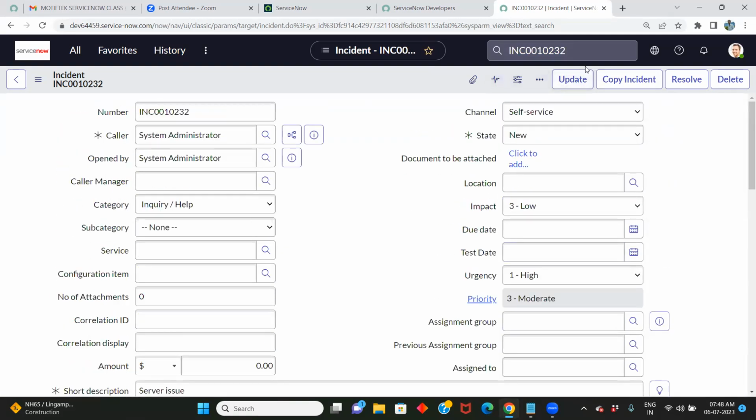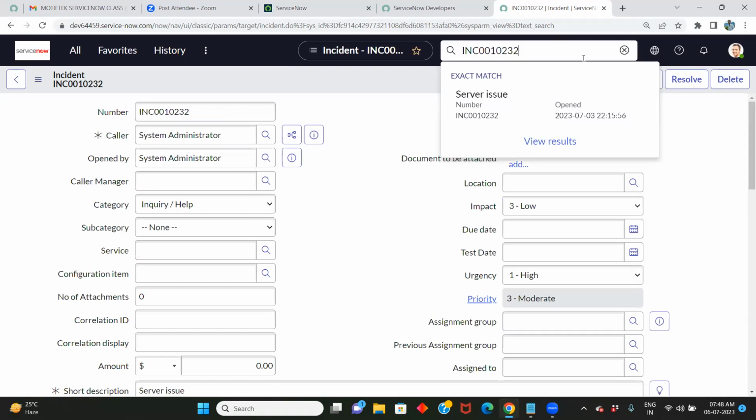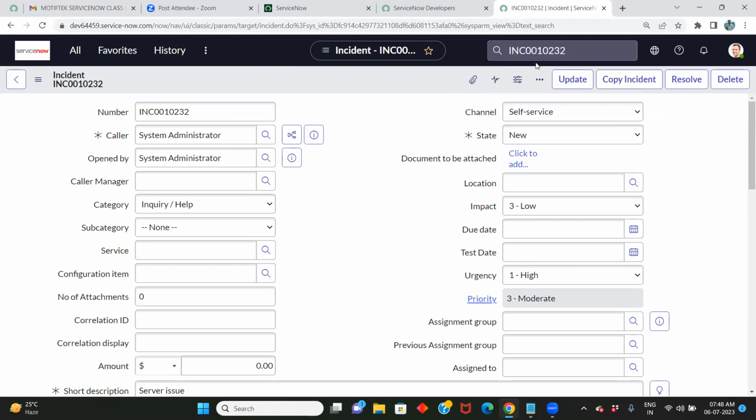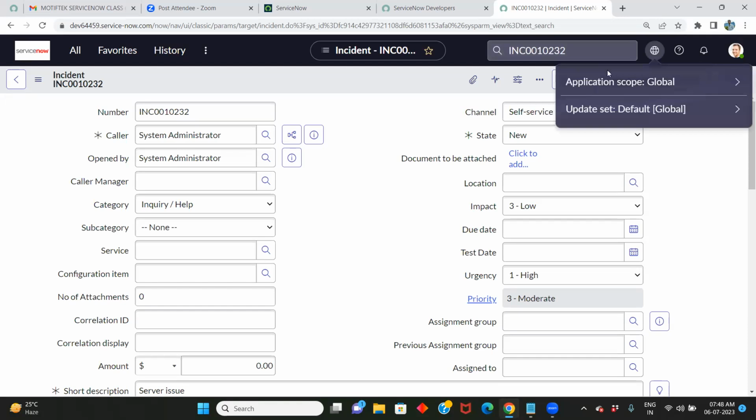So that means you can search with some numbers, you can search with some property names, you can search with some text. So you'll get all the results related to that in the global search, right? So that's about the global search. So this is something related to the application scope and update sets. We'll discuss this when we discuss update sets. At this point of time, we cannot understand what exactly it is, so during the update sets discussion, we'll discuss about this.